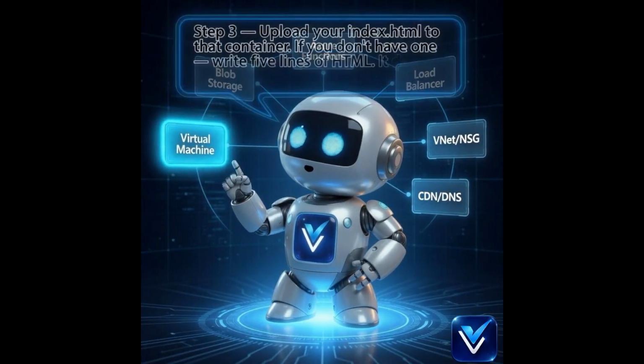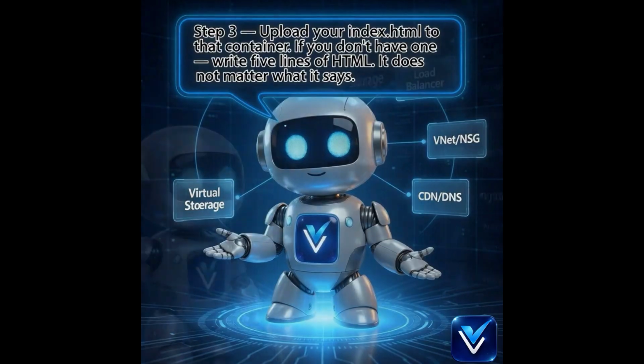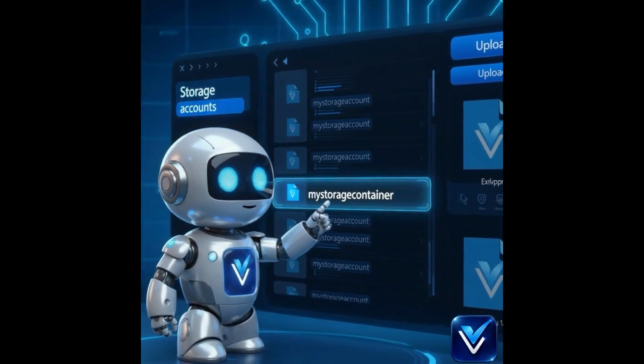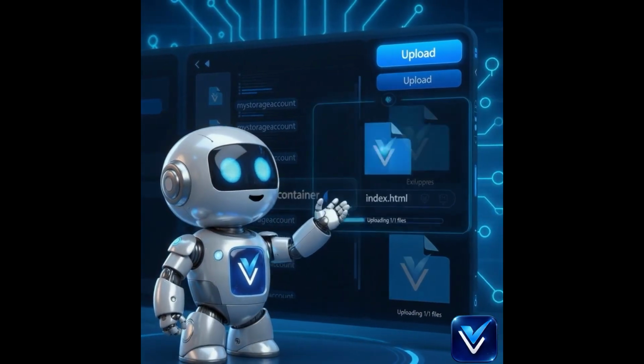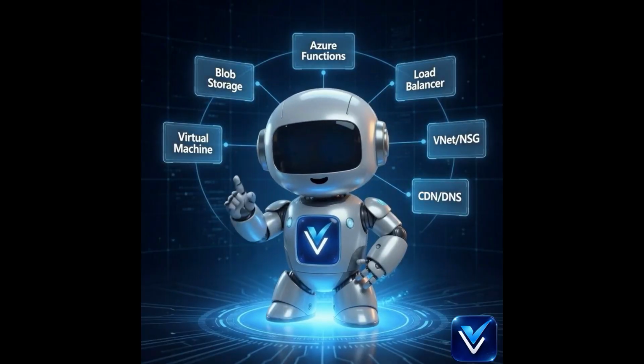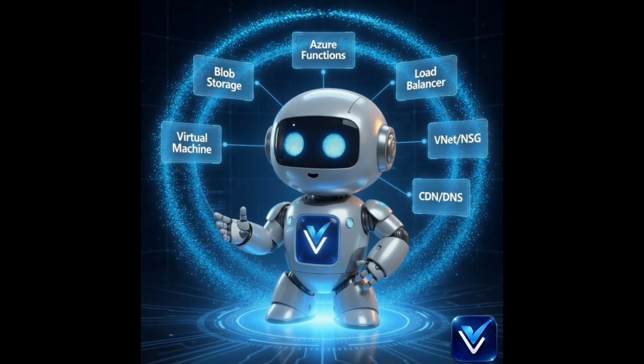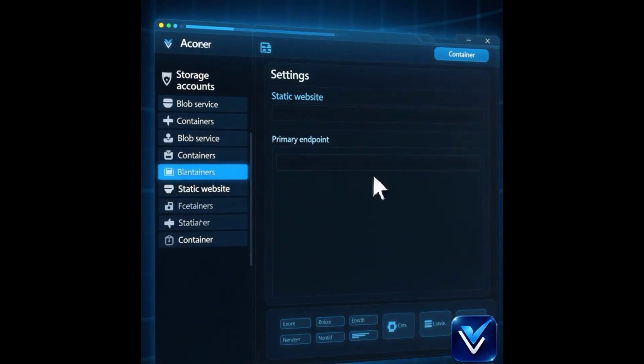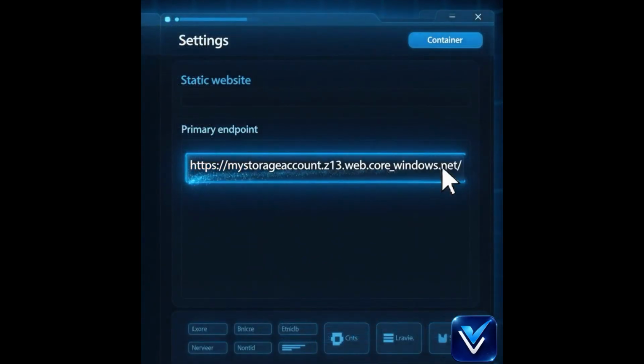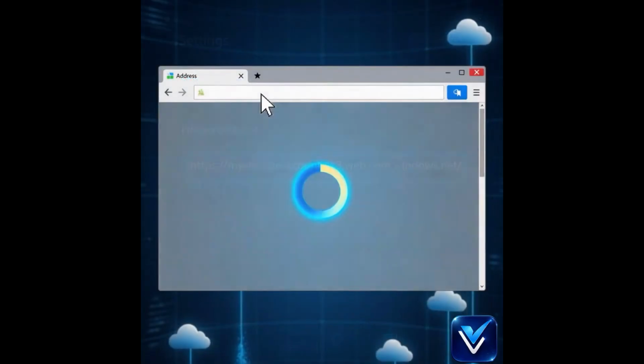Step 3. Upload your index.html to that container. If you don't have one, write 5 lines of HTML. It does not matter what it says. Step 4. Copy the primary endpoint URL. Paste it in your browser. Your website is now live, served from Microsoft's global infrastructure.